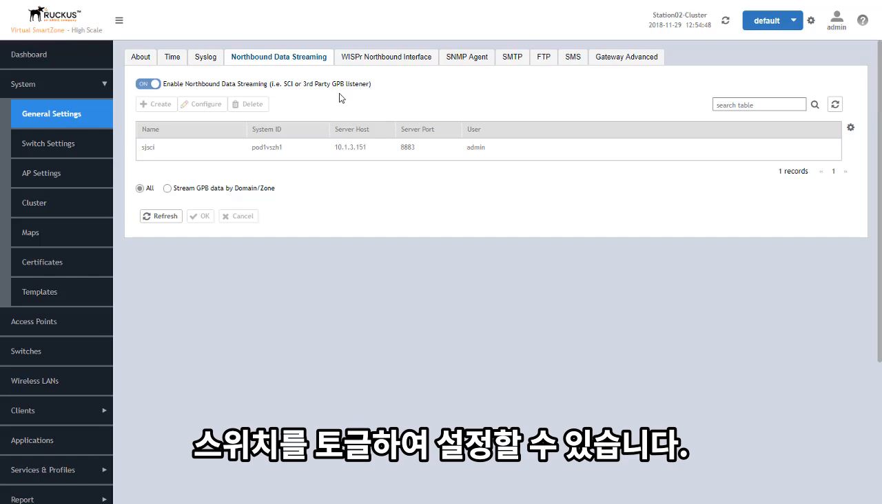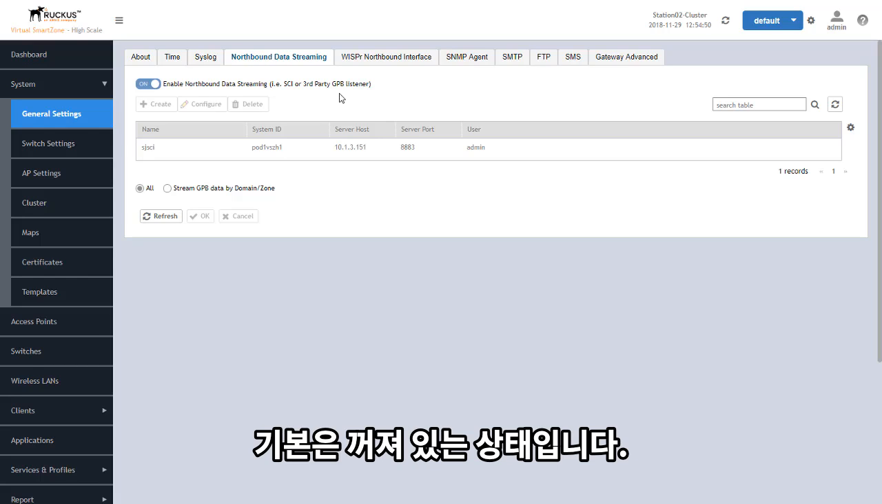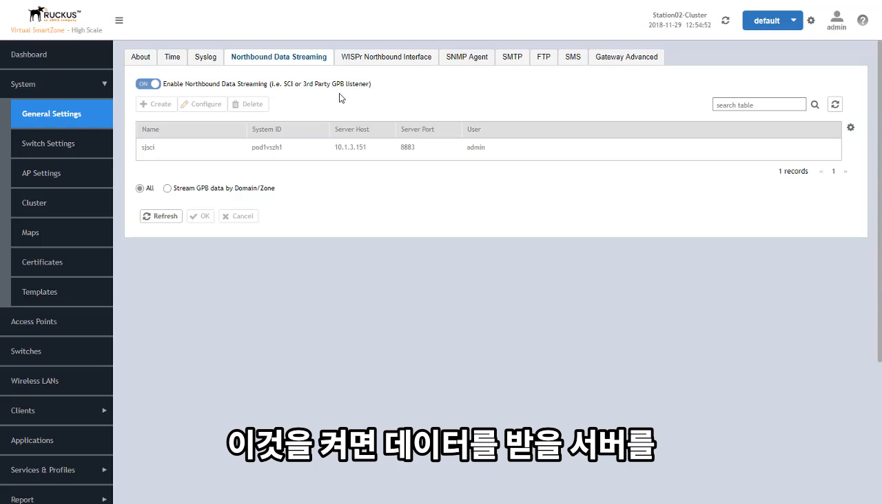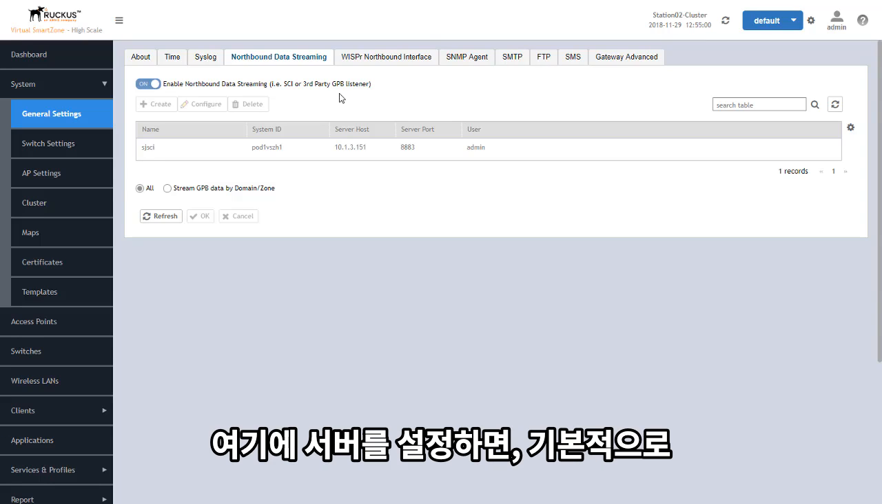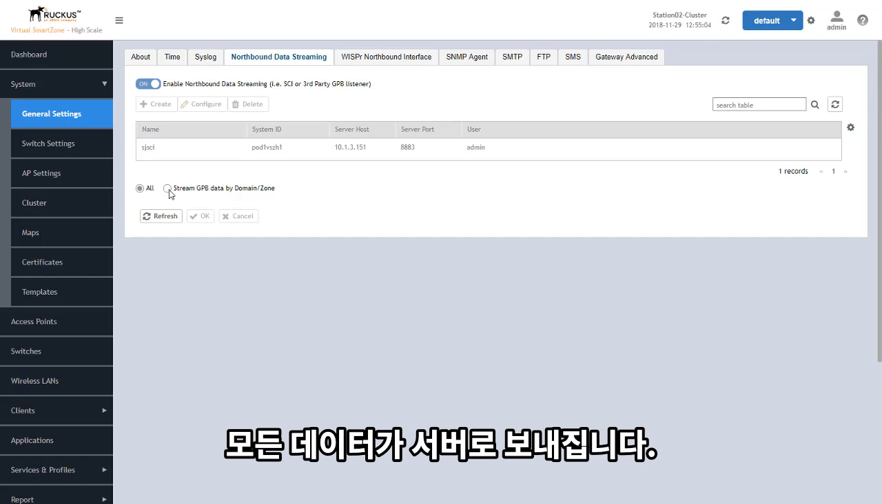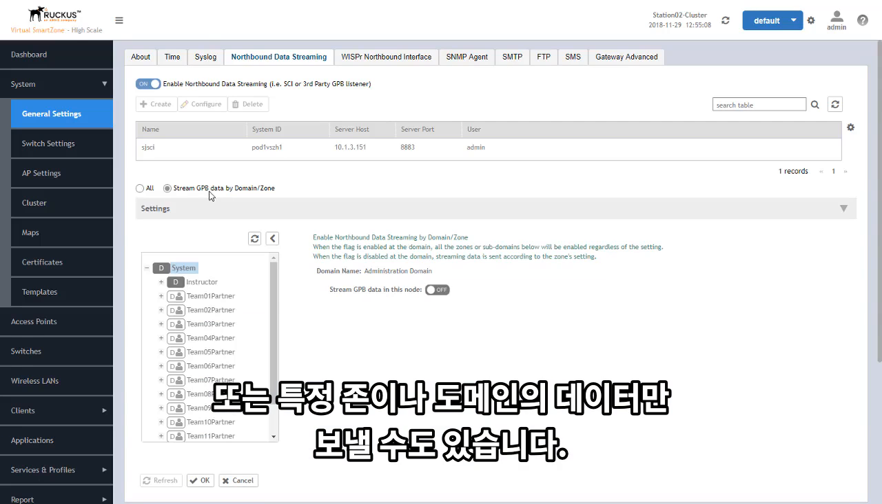So it's enabled by toggling the switch to the on position. It's off by default. When it's on, you'll have to create a northbound data streaming listener, and there's only one allowed to be configured on the system. We have one configured here, and you can set some toggle buttons here to send all data to the northbound data streaming service, or you can send data by a particular domain or zone.